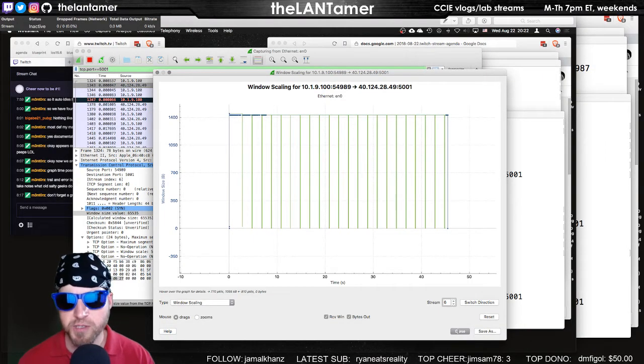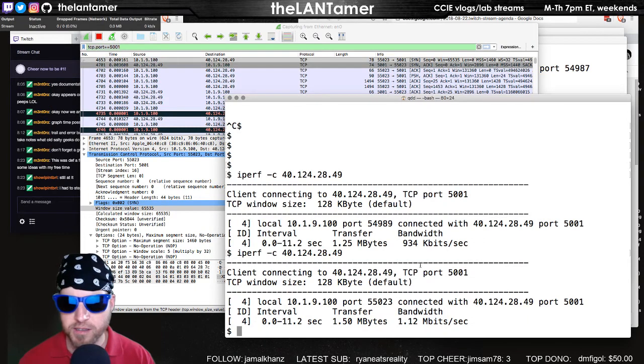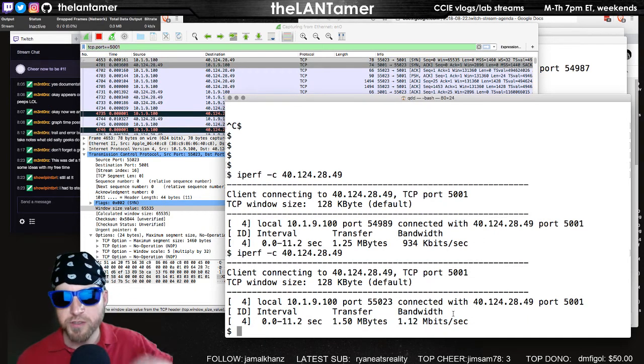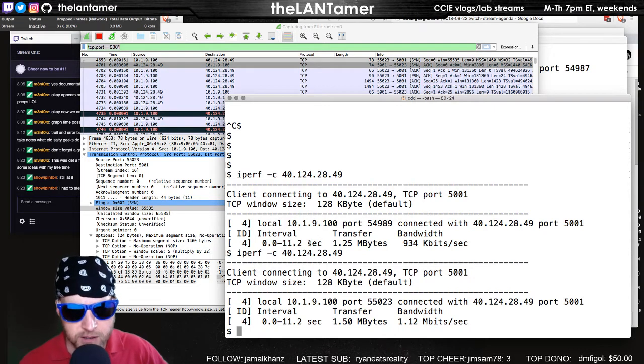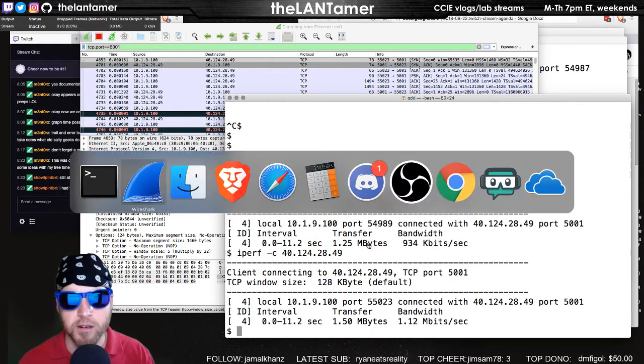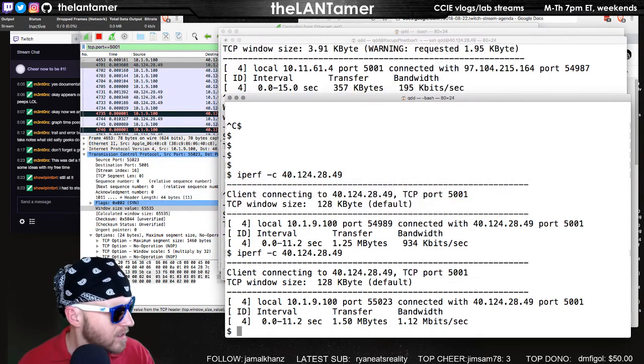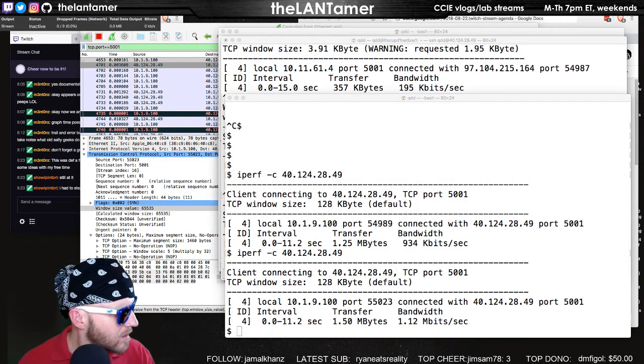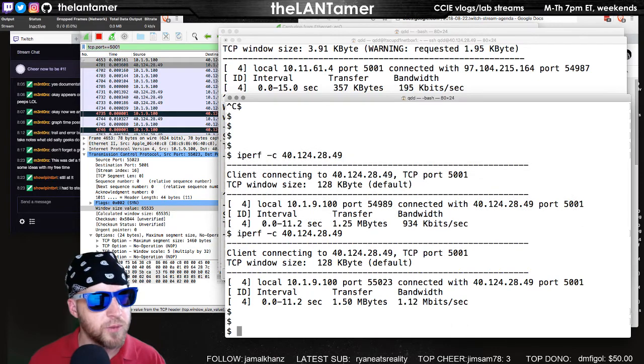Cool. Well, that was a good exercise, I think. Yeah, 1.12 megabits per second. It wasn't much higher. However, yeah, I think it's enough to illustrate the point, though.